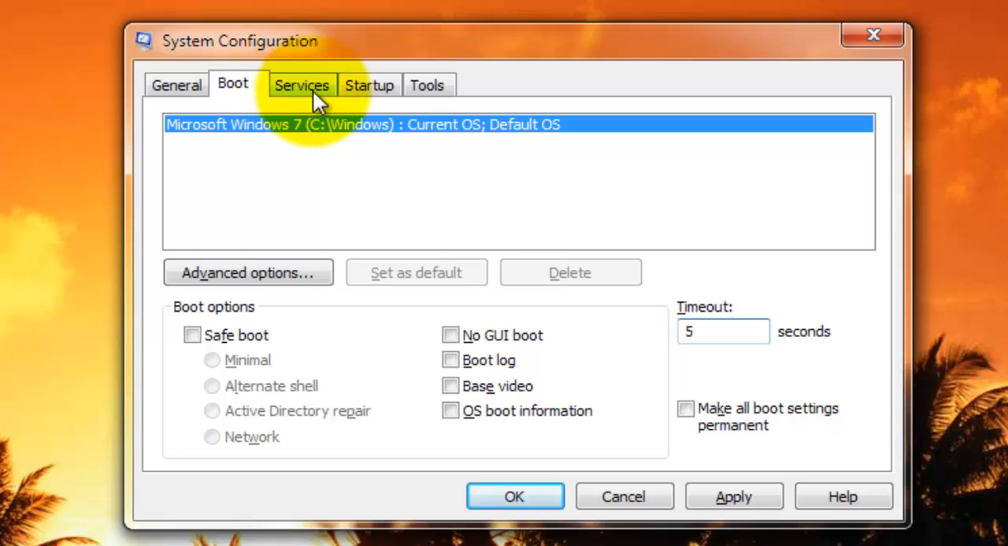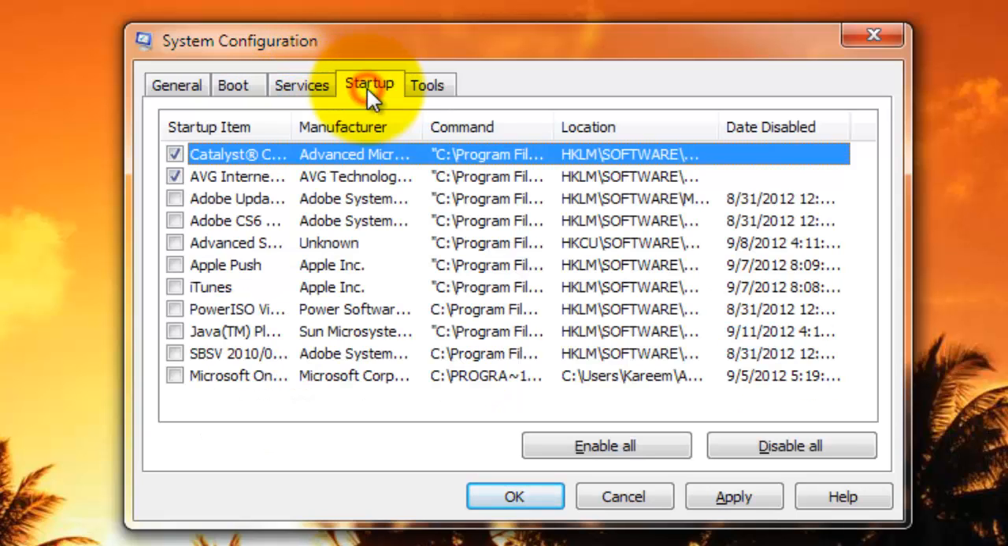And skip the services tab, I'm going to go over that a little later, and startup. Startup is basically all the startup programs that start up when your computer starts up. So for example, one of them that I have starting up is AVG Internet Security. This basically starts up AVG, my antivirus program, and it will continue to be a running program or whatever you want to call it until I shut down my computer.